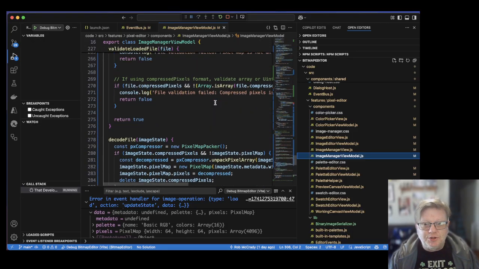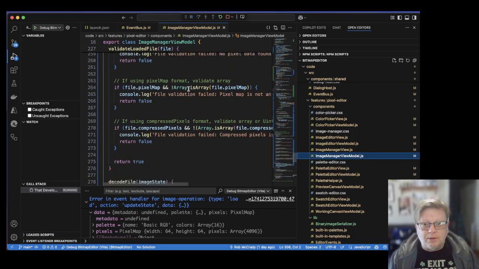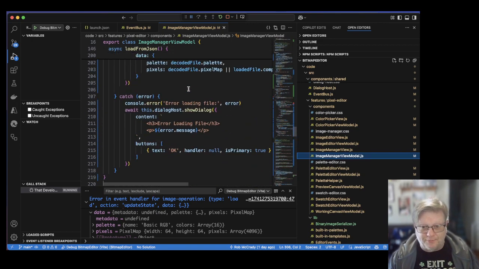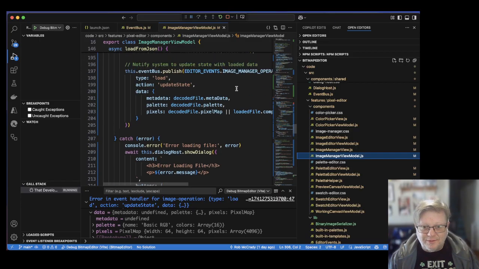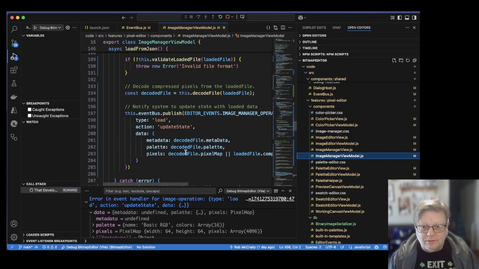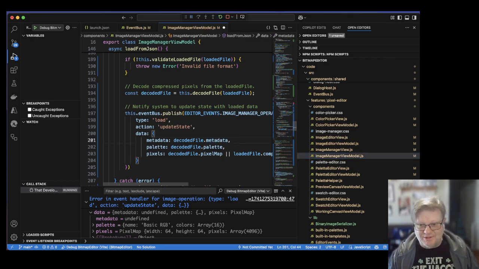Here's our create new image. This is validate. This class has gotten really, really messy. Decoded. Oh, you dope. I'm such a silly goose. Const decoded file equals decode file. I'm just going to add a breakpoint right here.